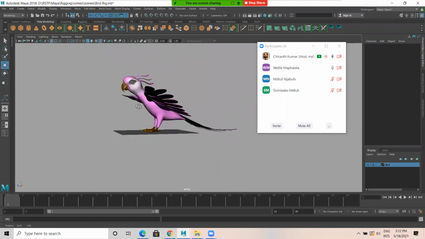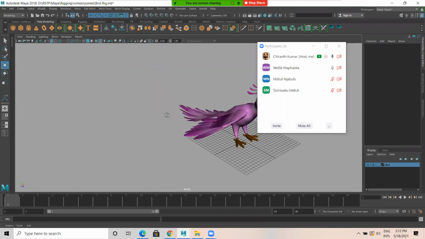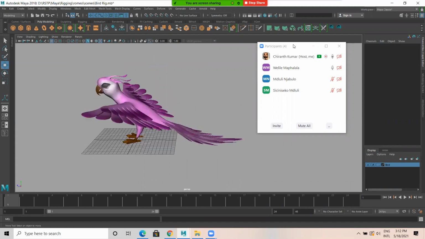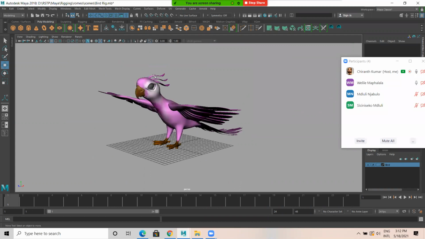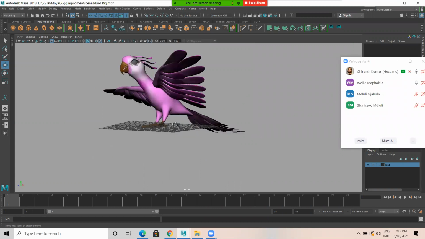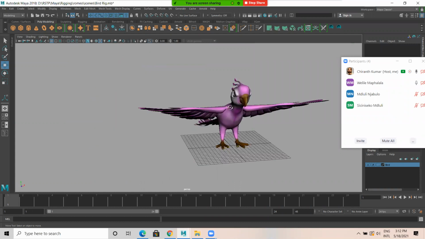Okay, so we are going to do bird rig today. So we have a character here, like a macaw character. Just observe the body part, only the body part. We have a face and the body here, and this is the tail part. Okay, the wings part is separate.